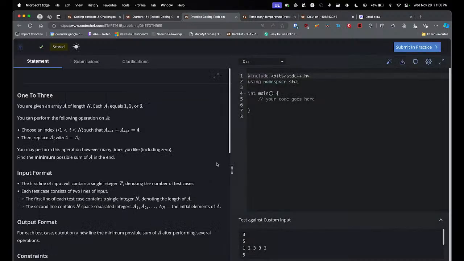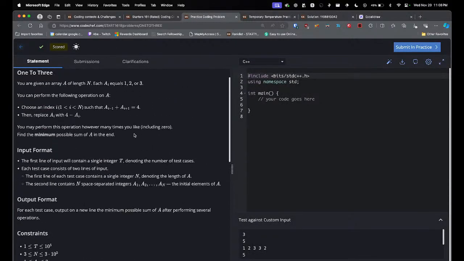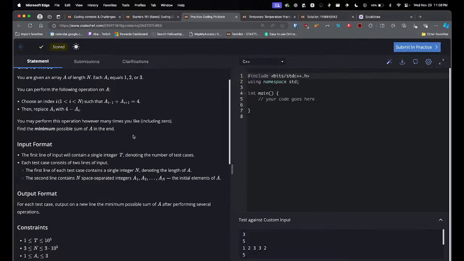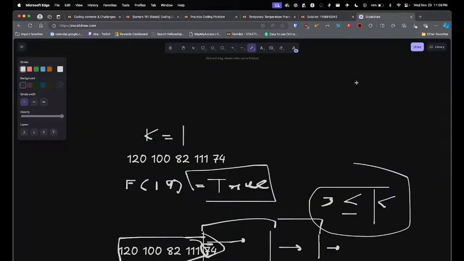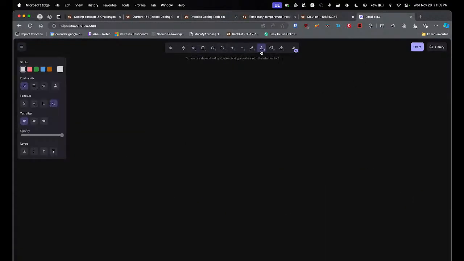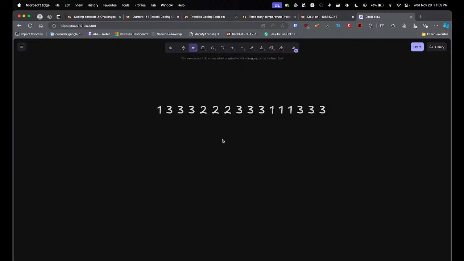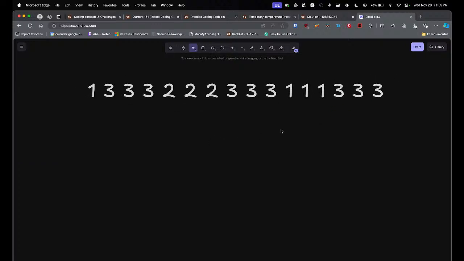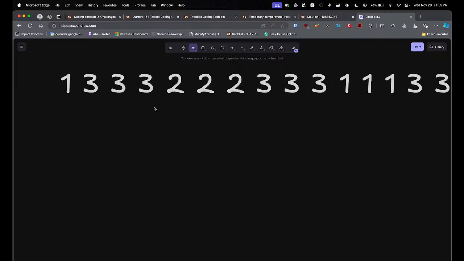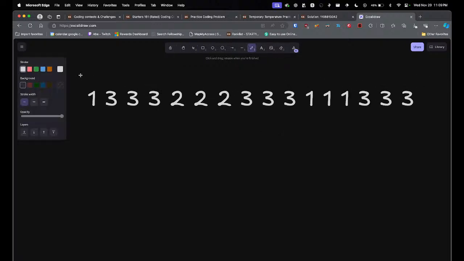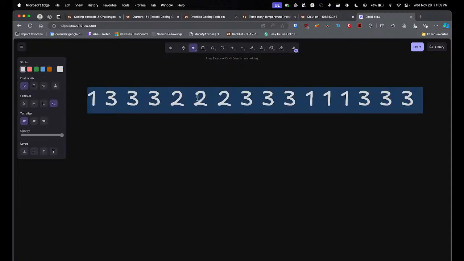Let's move on to 1, 2, 3. This question basically, you're given a set of numbers 1, 3, 3, 2, 2, 3, 3, 3, 2, 2, 2, 1, 1, 1, 3, 3, 3. Let's just say. Okay. You'll perform operations. Let's just make this as 3. Okay.